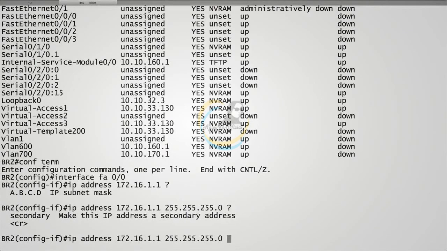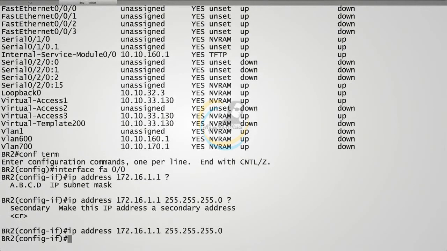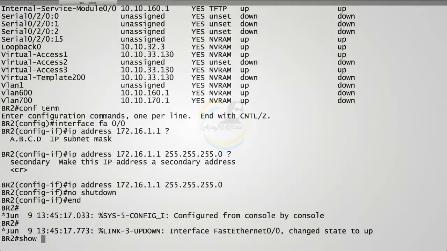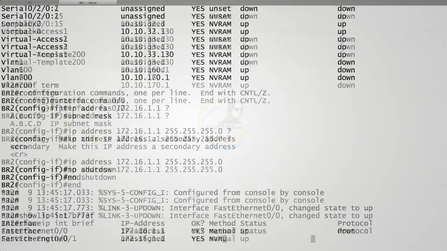Generally, we're just going to say IP address, give the IP address, give the subnet mask, and press enter. Remember, by default, this interface is administratively shut down. Here's how we bring it up. We do no shutdown, and we're done. We can say end to exit out, and let's do a show IP interface brief right now.